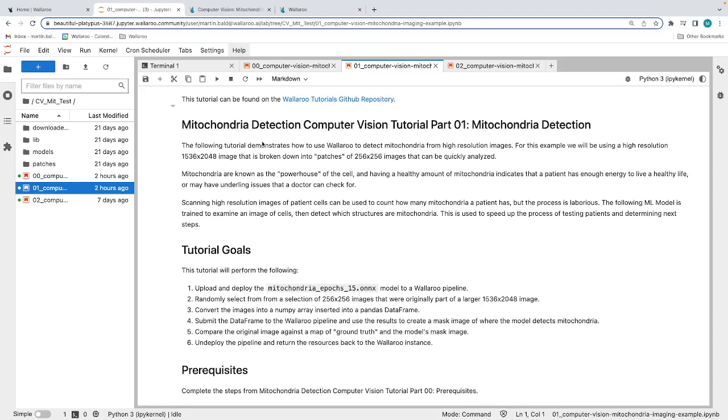This is Steve Notley with the field engineering team here at Wallaroo AI, and today we're going to be looking at an example around deploying a semantic segmentation model using Wallaroo. This model takes microscopy images as input and is meant to segment the regions that are predicted to be mitochondria from the rest of the image.